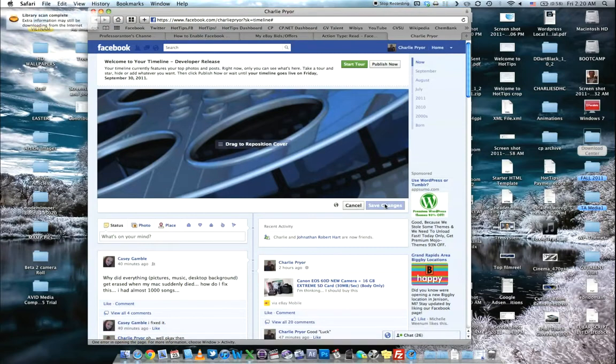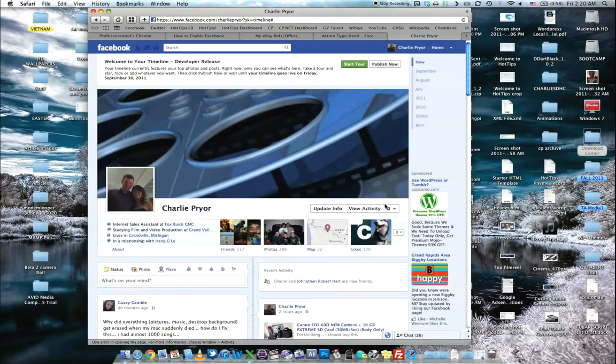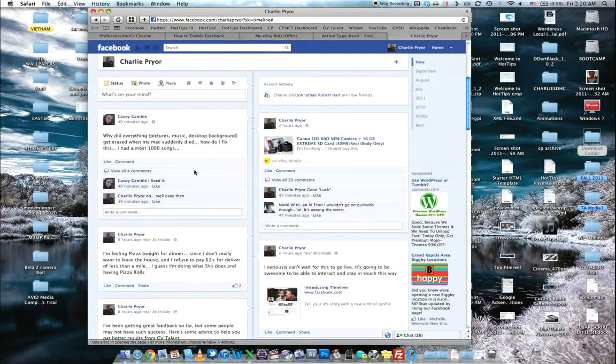Again, this is kind of beta. This is in testing phase, which is why it's not out to you yet, but it will be soon. And there it is. And you can really put any image you want in here, really, but this is just an image I did as an example.